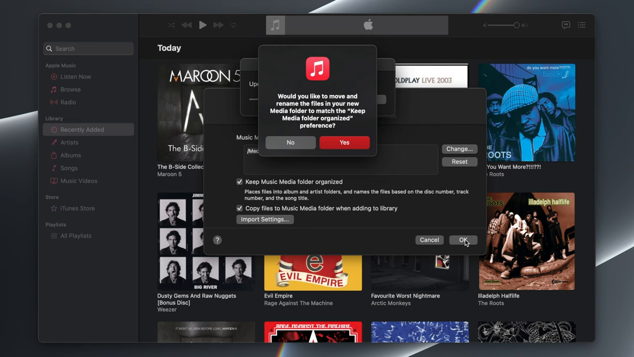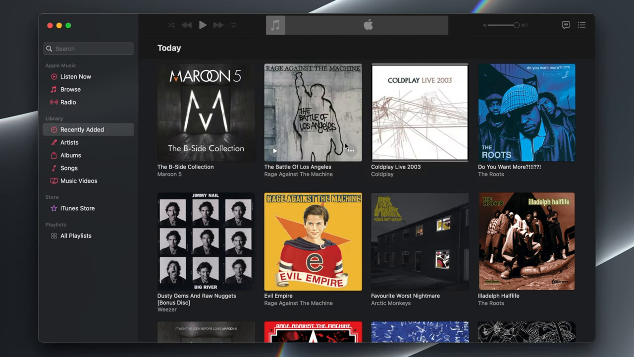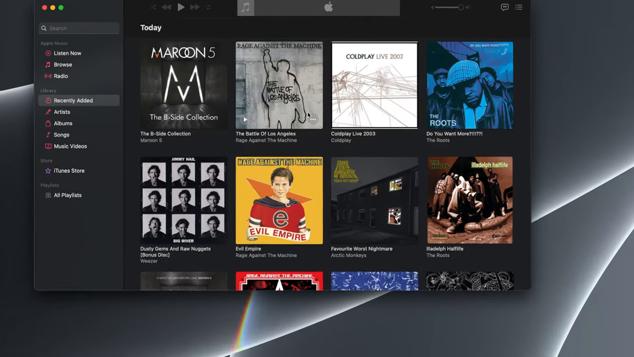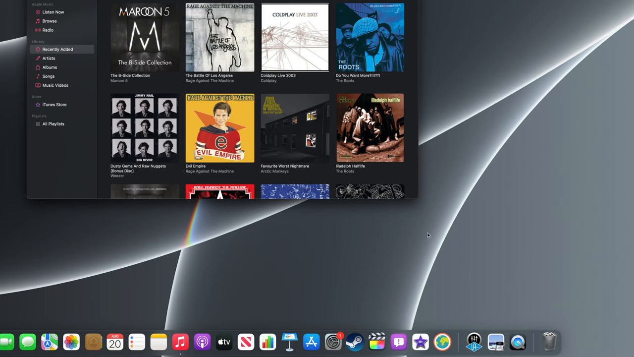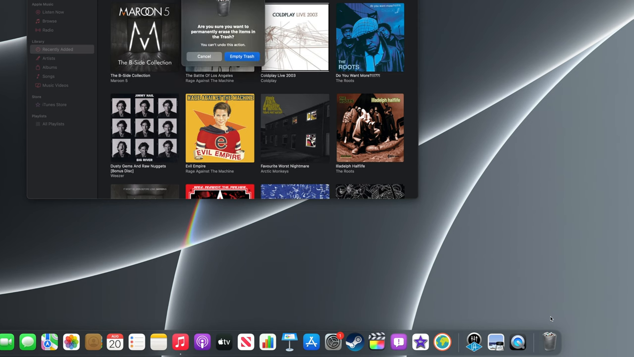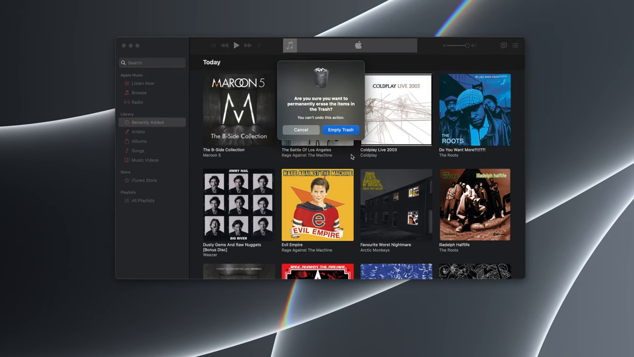If you get a prompt during this process, click Yes and it will finish updating. At this point, you can go ahead and empty the trash by clicking and holding on the trash can icon in your dock and selecting Empty Trash from the menu that appears. Click Empty Trash again in the prompt and you're all set.